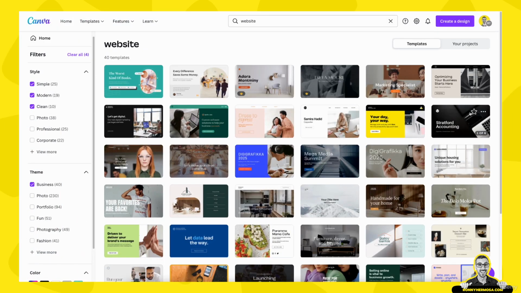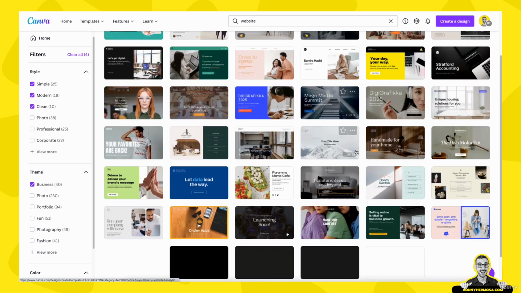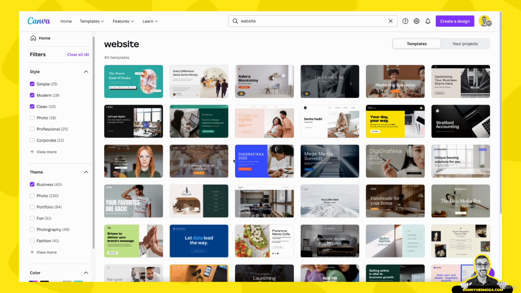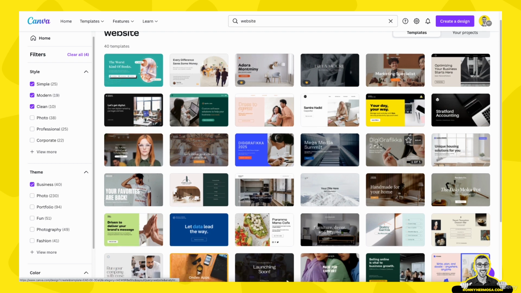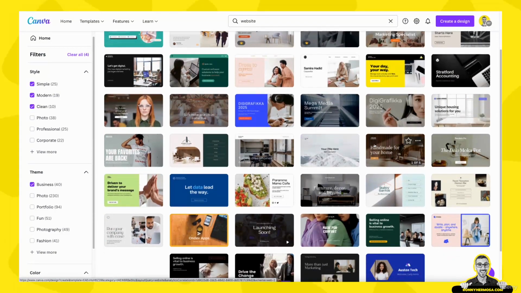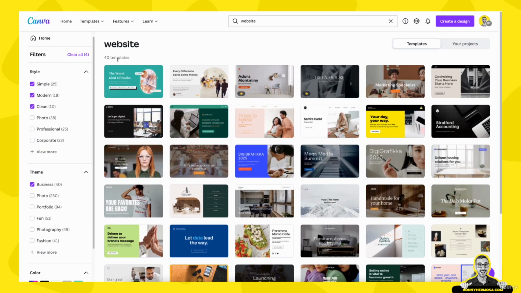Okay, so this is simply a search for website. From the Canva homepage, I typed in website, just like we did in the previous lecture, and this is the result page of all the different websites. So I also used some of these filters right here. I used in the style filters, I used simple, modern, clean, and in the themes, I used business. Okay, so this kind of narrowed down my results right here to approximately 40 templates.